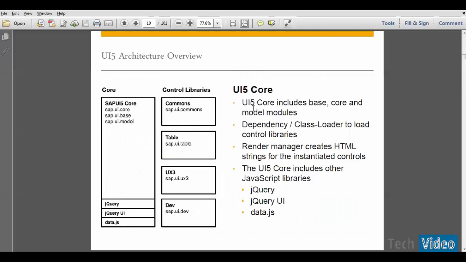As you have already seen the architecture of this, let us give the overview now. We have used sap.ui.core. Before that, sap.ui.base will be loaded and sap.ui.model will be loaded with sap.ui.core. These are the core libraries which will be executed when you run your application. On top of this, jQuery, jQuery UI and data.js will also be loaded. When you run your application, internally core libraries are executed.